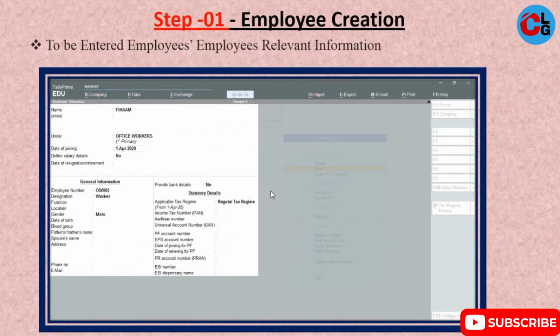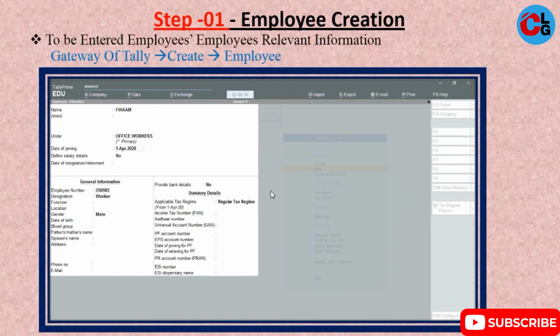The second thing is employee creation. Employee creation means we should enter the employees' relevant information and details. That is called employee creation. If you want to get this, go to the Gateway of Tally and click the Create button. Under Create, you can see Employee Masters. Under Employee Masters, you can see Employees. If you click the Employee button, you can see this window.